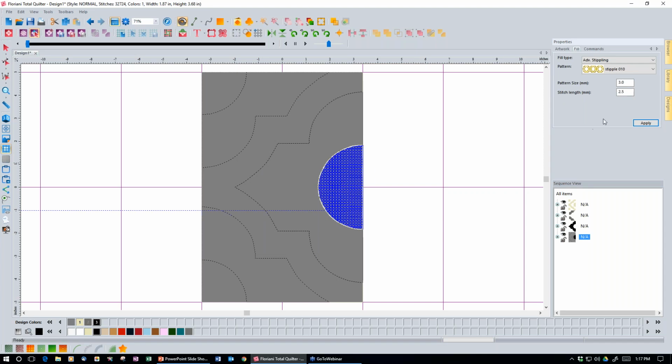So we're going to come over here to our properties box. We're going to change our pattern size to 15.9. So I've selected the 3 that was there by default. I'm going to type in 15.9, leave the stitch length at 2.5, and go ahead and click apply. And you can see now I've got a nice bigger decorative pattern in there.